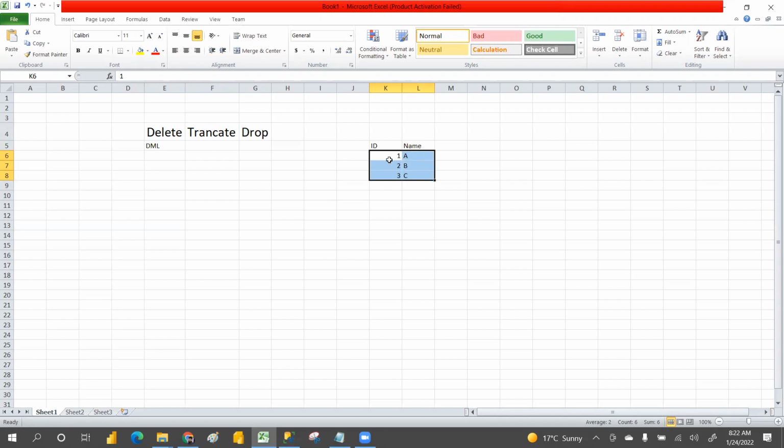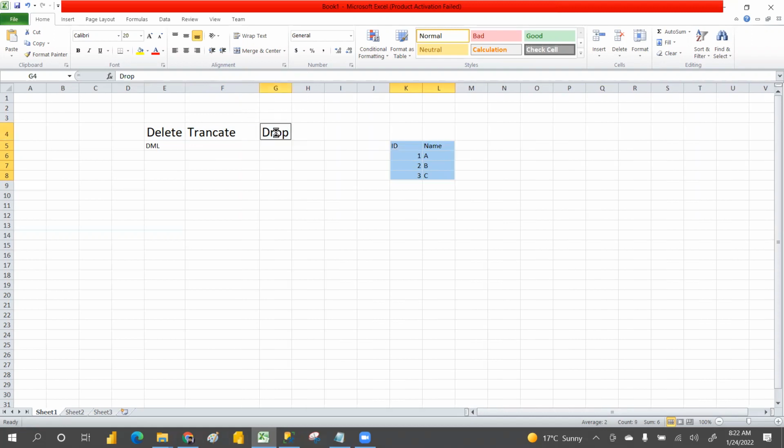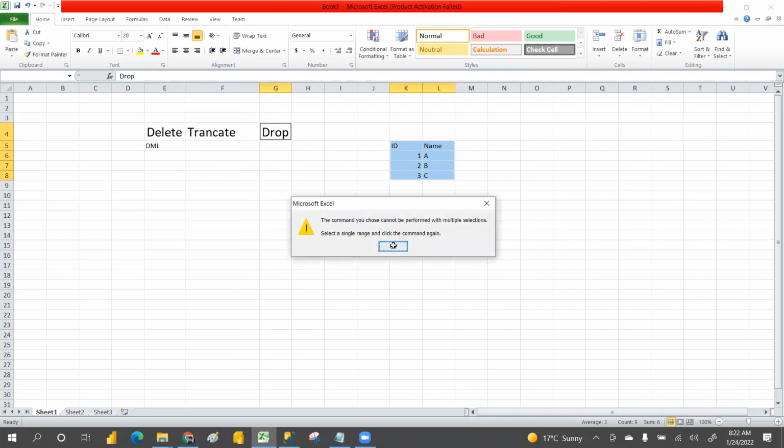Delete will delete whatever records you want to delete, and you can delete entire records also, but it will not delete the structure. The structure remains the same. It is only DML, which means it talks only about the data inside. So delete will delete the data inside a table, but the structure will remain the same. Then we'll discuss drop, and afterwards truncate.